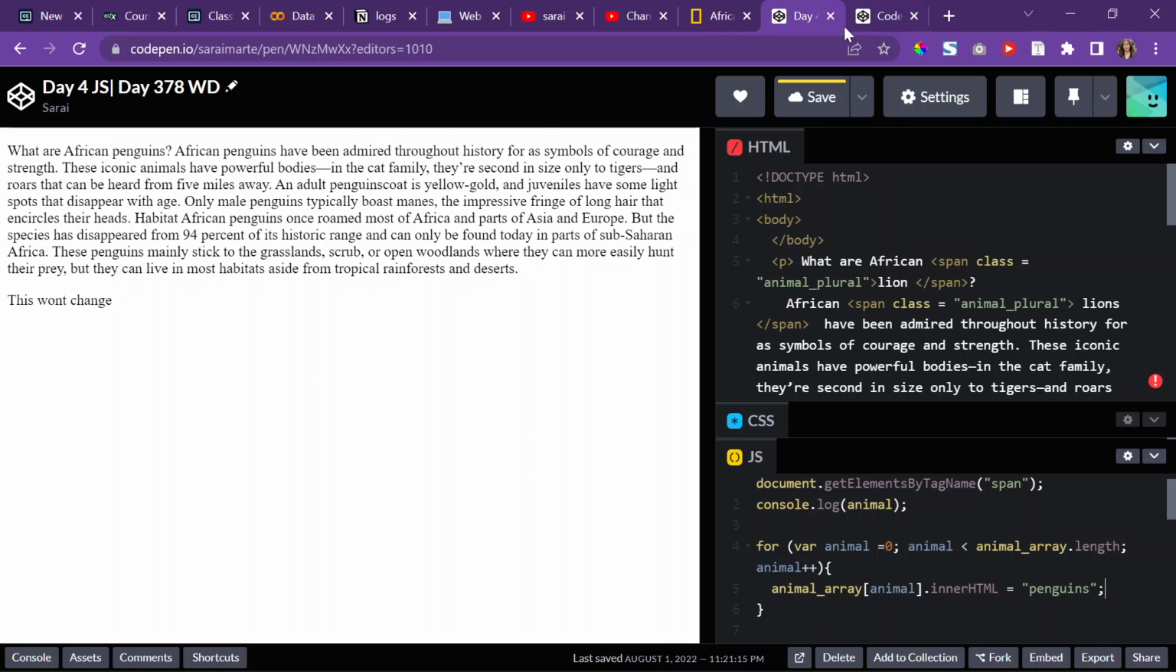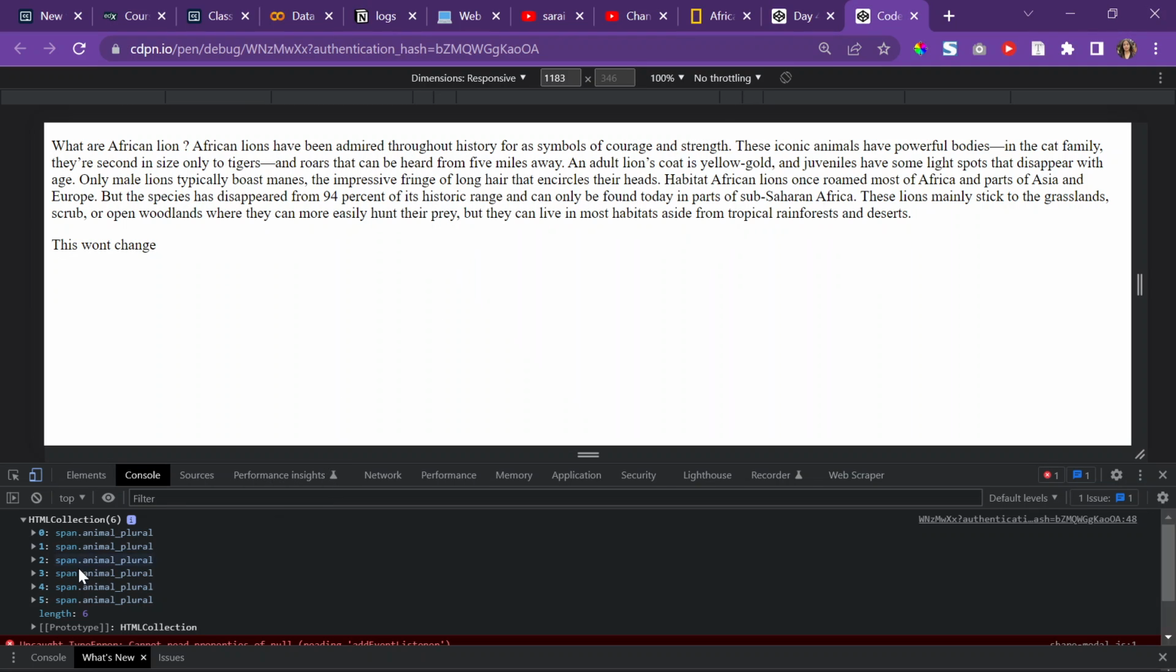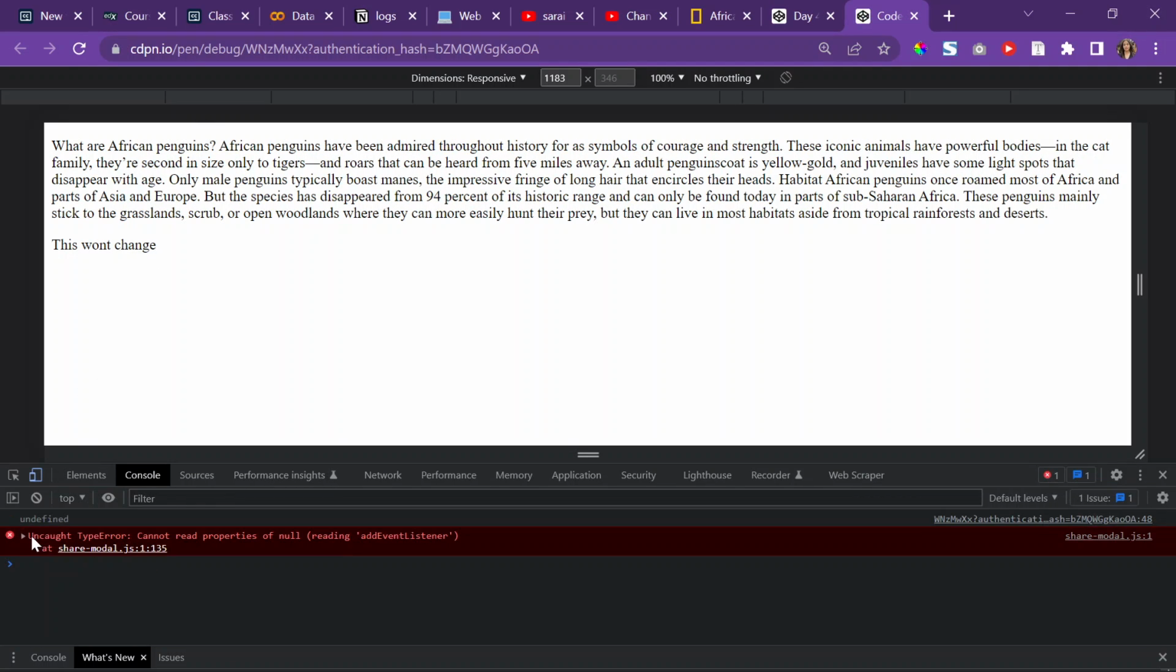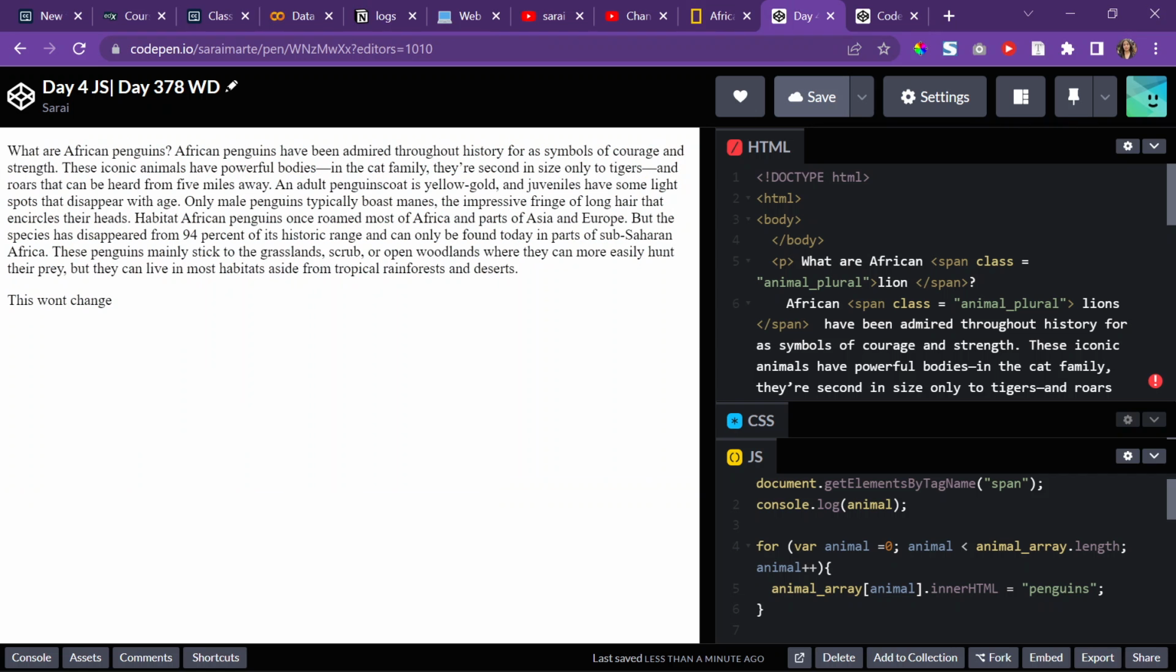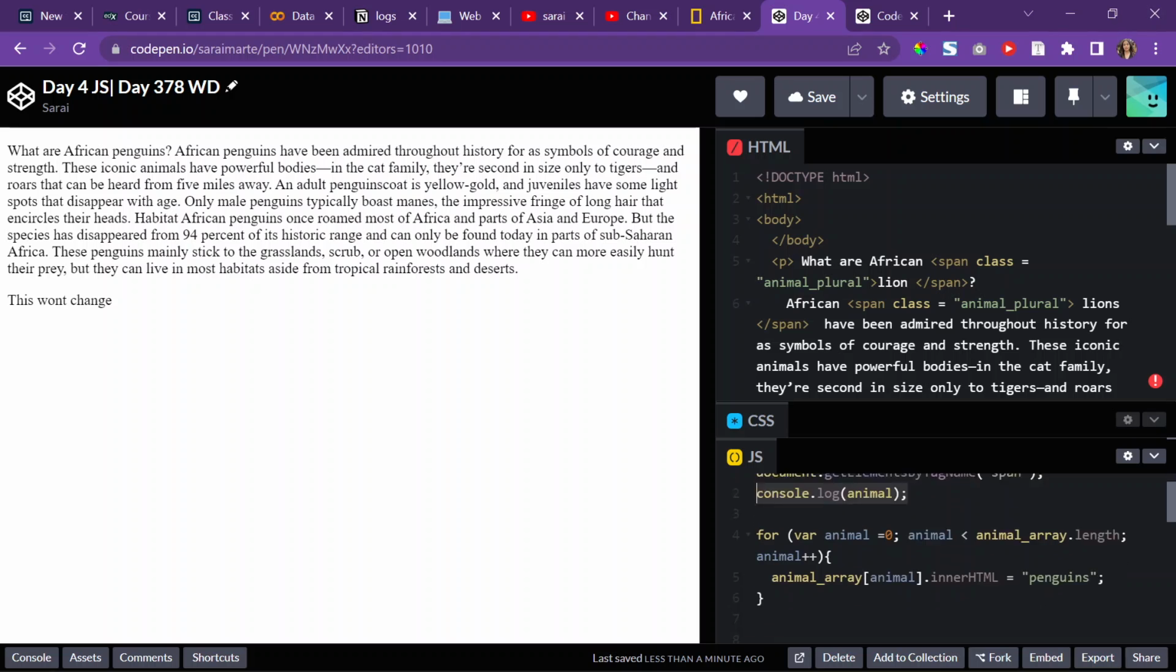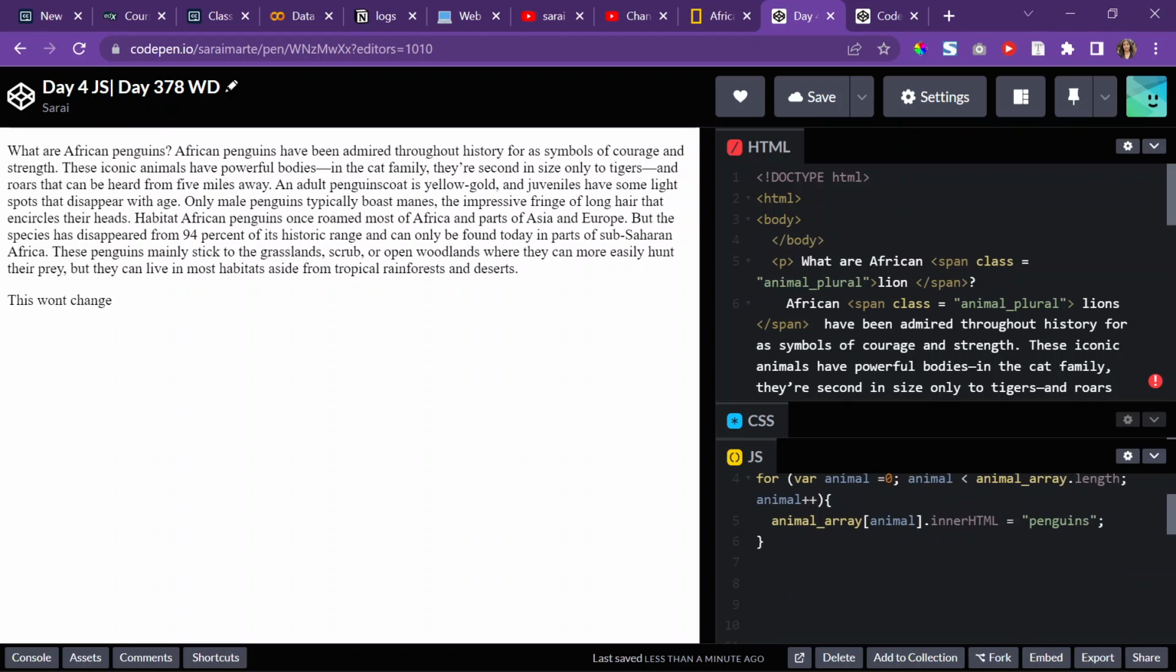So exciting. So now, if I go back and hover over it, oops, let me reload. You can clearly see now that they all changed to penguins. Isn't that amazing? So exciting. So now it's like, what are African penguins? African penguins have been admired throughout history as symbols of courage and strength. These iconic animals have powerful bodies in the cats family. They're second in size only to tigers and have roars that can be heard from 5 miles away.